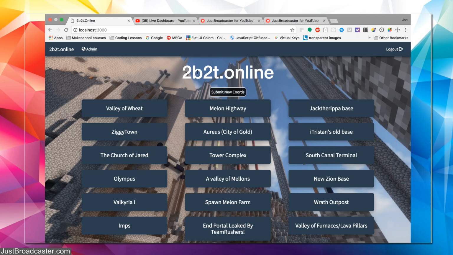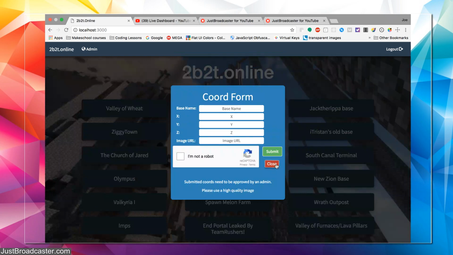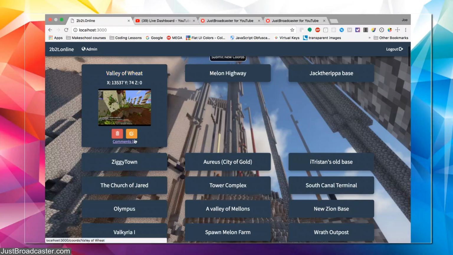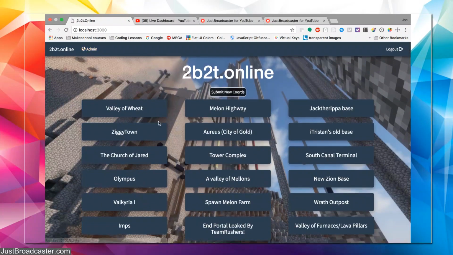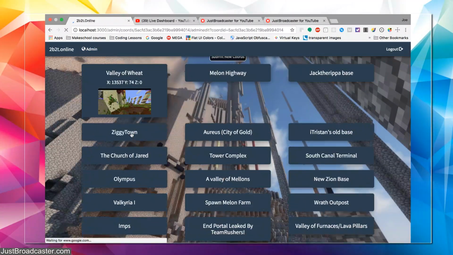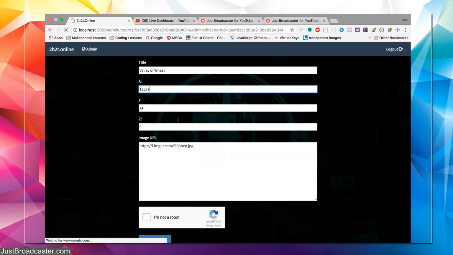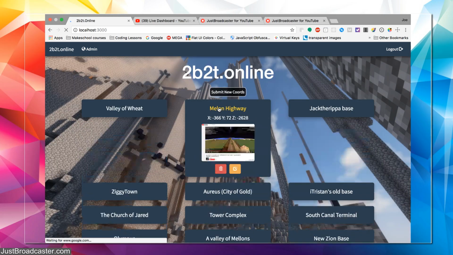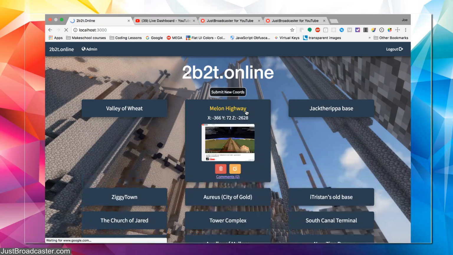Welcome to the stream. I've done a ton of changes in between episodes because I've been working on all sorts of stuff. I'll go through a couple of the changes. First of all, I've got some admin tools now where I can delete and edit posts. So I should be able to edit the Valley of Wheat. There it is, all that stuff. We can edit everything. And of course, confirm that we are in fact not a robot. So we can update things as admins, we can delete things as admins, and all of that good stuff.